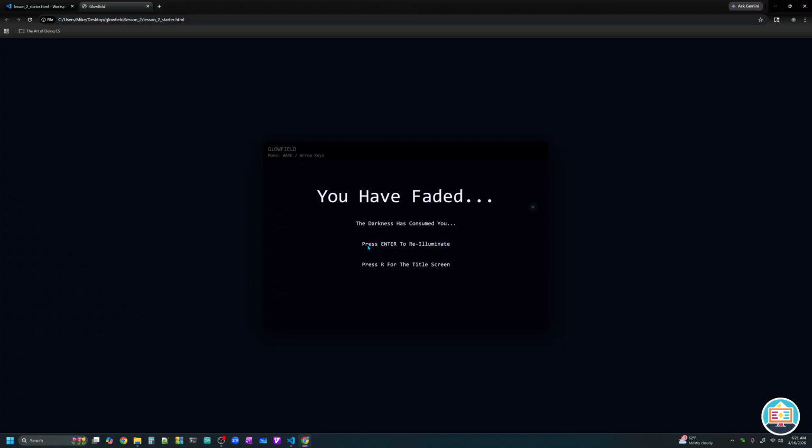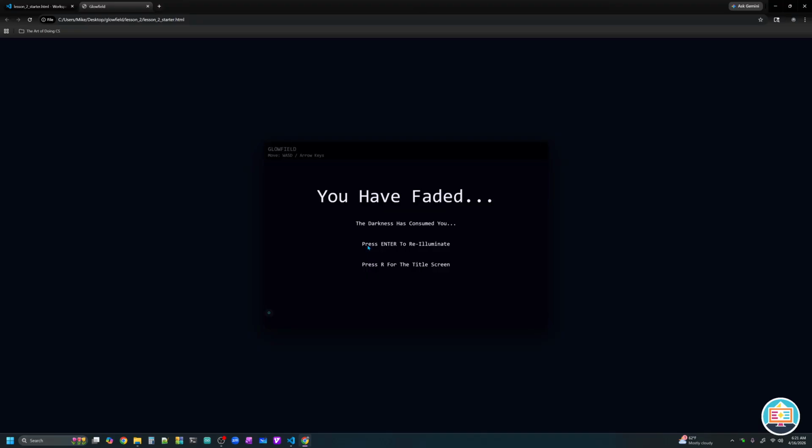Let's check to see if I can press enter again to re-illuminate and play again. Hey, I'm back into the play state. All right, so that's working really nicely here. So we're registering the enter press. So I press G to lose, and now if I want to restart the game, let's see if you see a problem here.